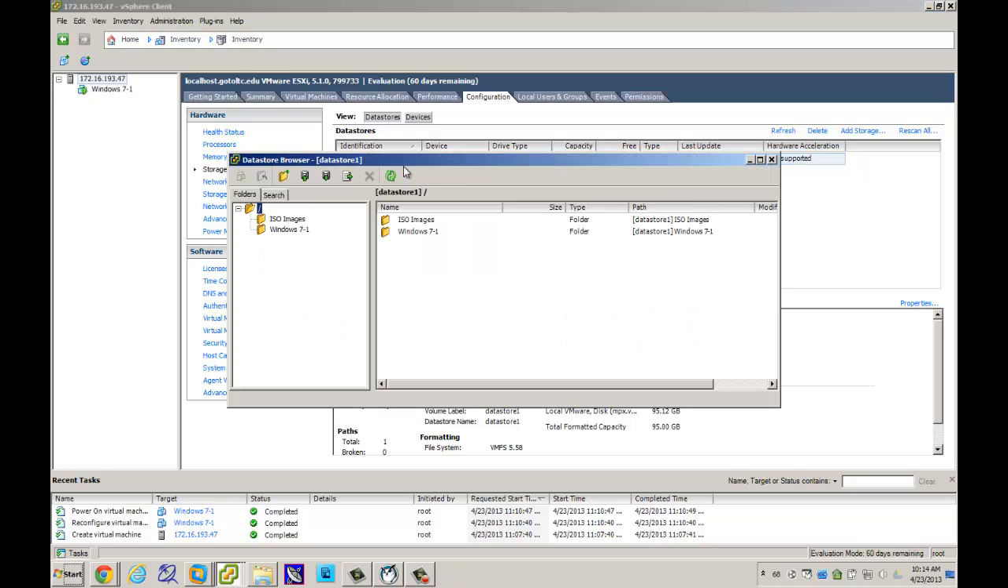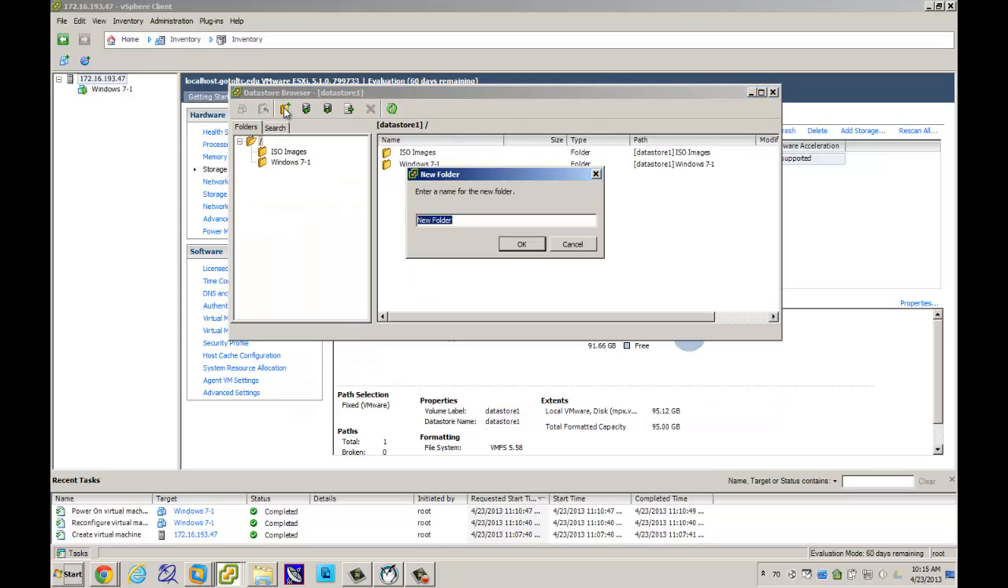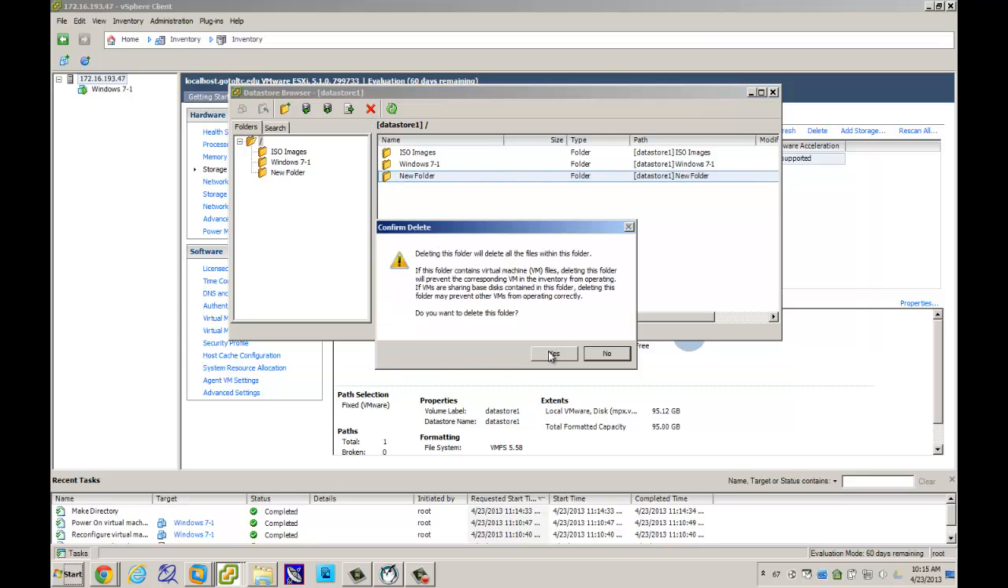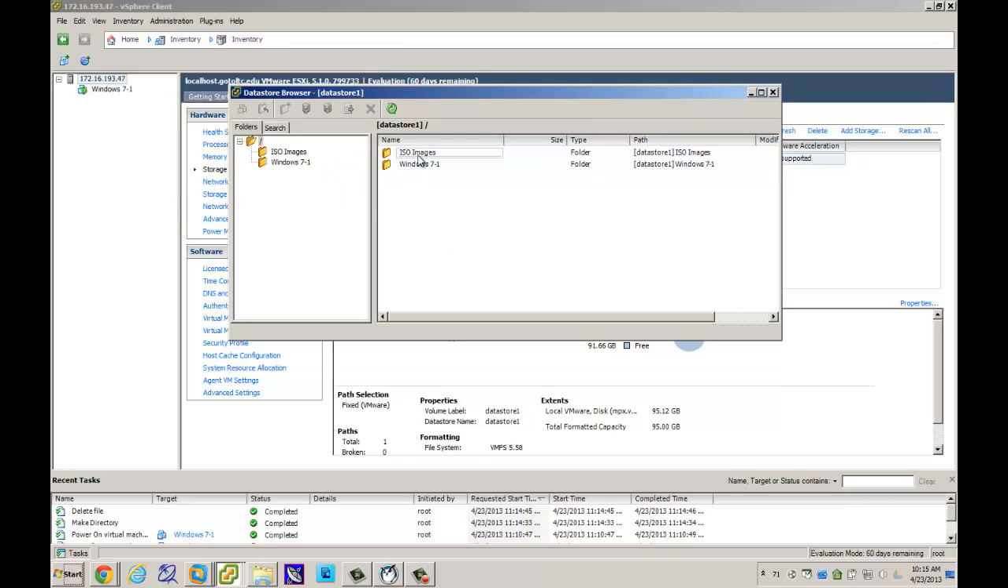You browse the data store. The first thing you can do is make a new folder by clicking this little icon. I'll even call it new folder. To get rid of things, you just click on them and then hit the little X for delete. And so now I can delete the new folder. I go to the ISO images folder. Can't open it if there's nothing. Right, there's nothing in it.